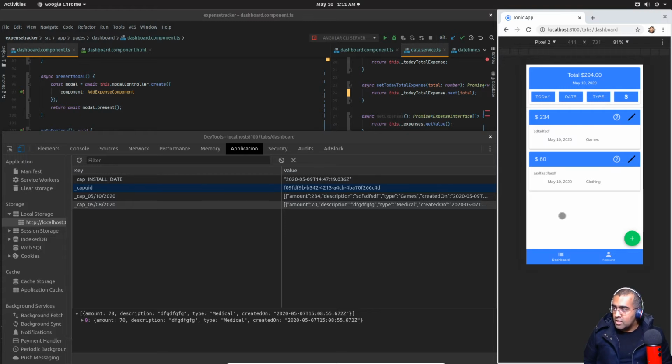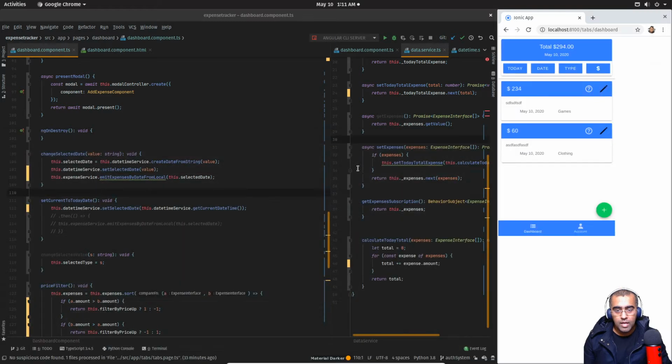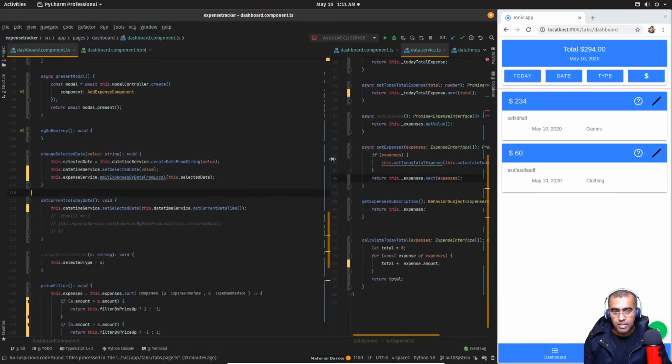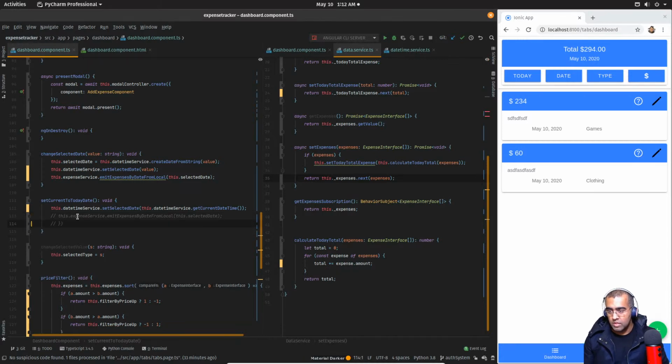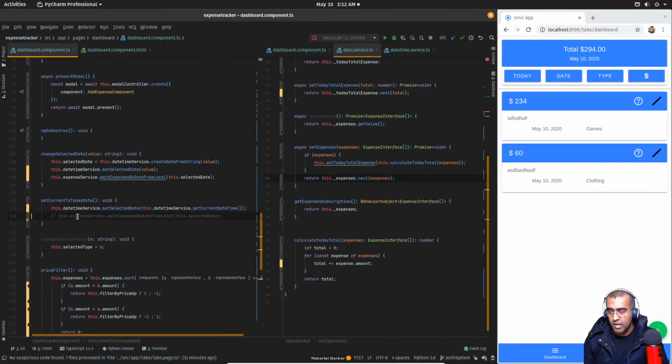I think at this stage, I would like to just commit this code. We know that there's another thing, set current to date. Probably another thing that we'll have to uncomment, but for now, let's leave it there.